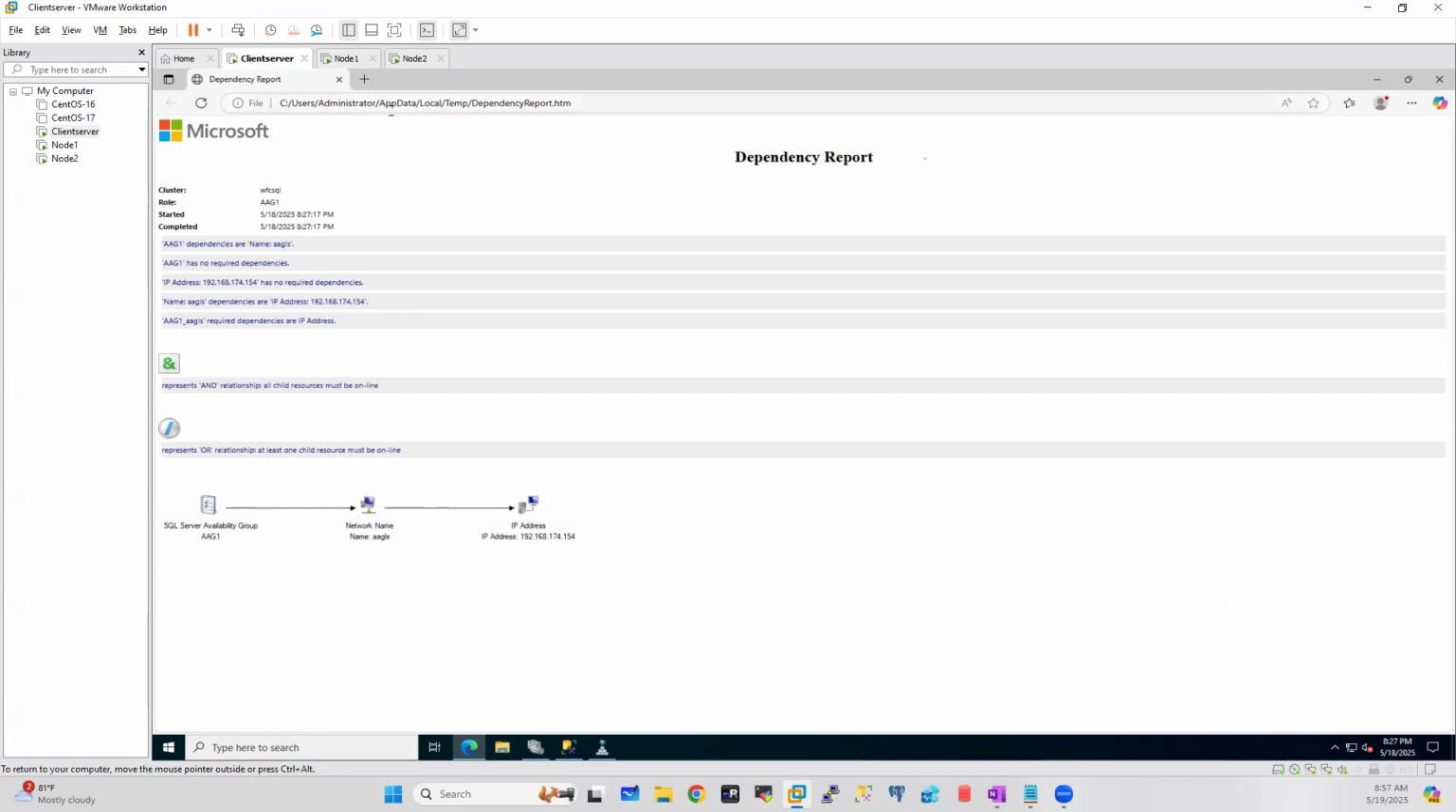Whenever I pull the dependency report, there is nothing called an AND condition here. There is no AND condition. There is no OR condition. Meaning if something happened to the listener, nothing will happen to the availability group. Only users can't use the listener name while they are connecting to the availability group. That is your answer. Okay.